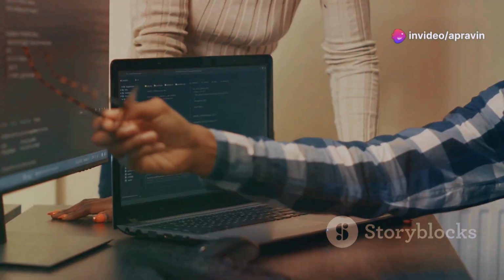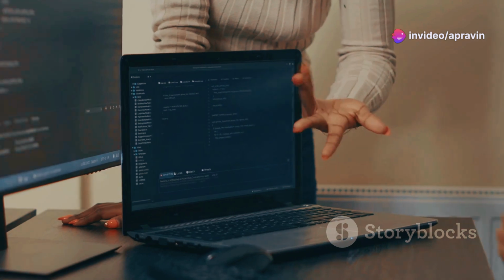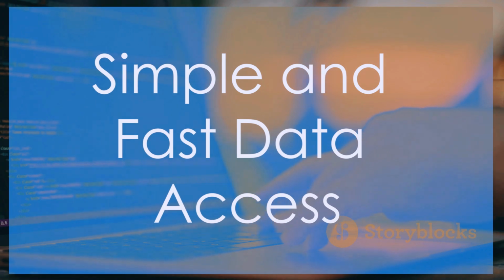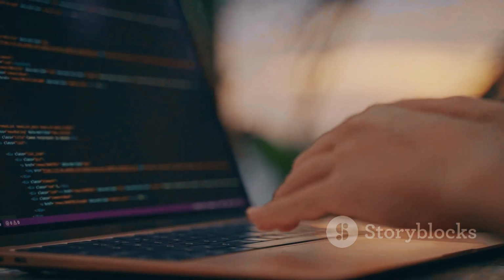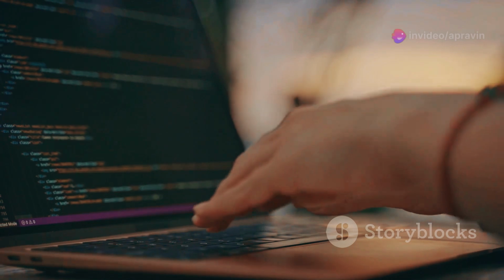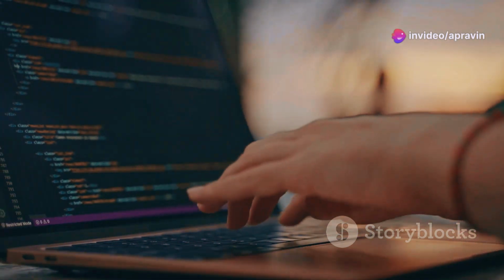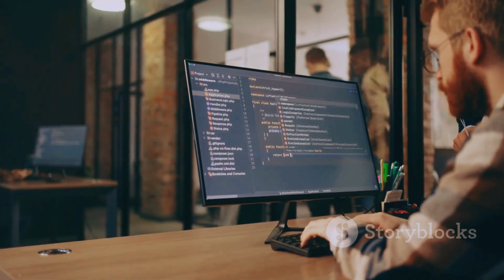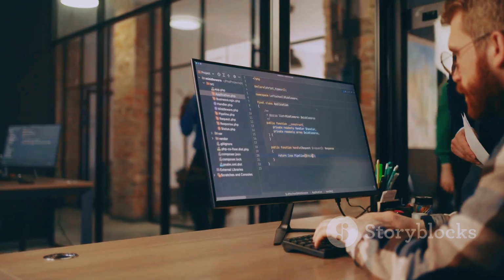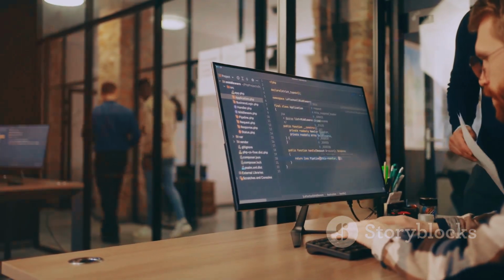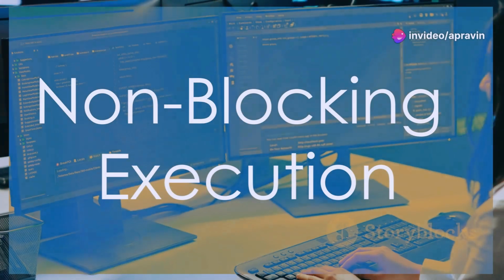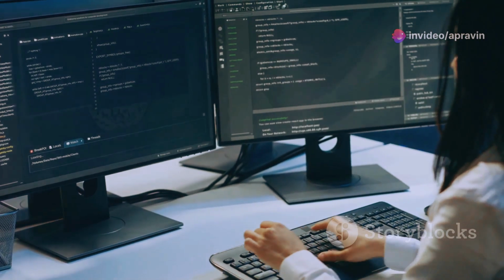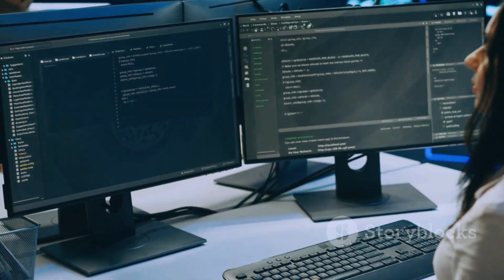LINQ, or Language Integrated Query, is a game changer for querying data in a type-safe, efficient, and intuitive way. Dapper is your lightweight object mapper, making data access in .NET incredibly fast, efficient, and straightforward for developers. NHibernate is another ORM option for .NET, offering a powerful framework for mapping your objects to relational databases efficiently. Asynchronous programming, non-blocking execution. It allows tasks to run in the background without blocking your main thread.